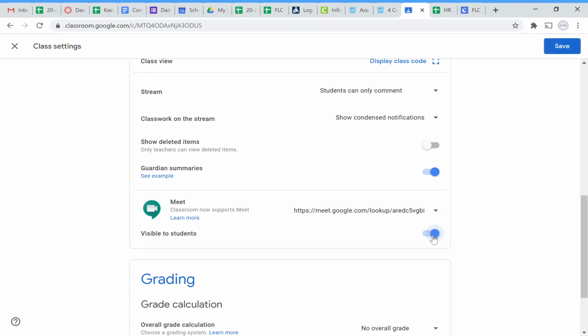Checking this off and on simply takes that link away. It doesn't change the link or anything, it just makes it visible to the students or invisible to the students.